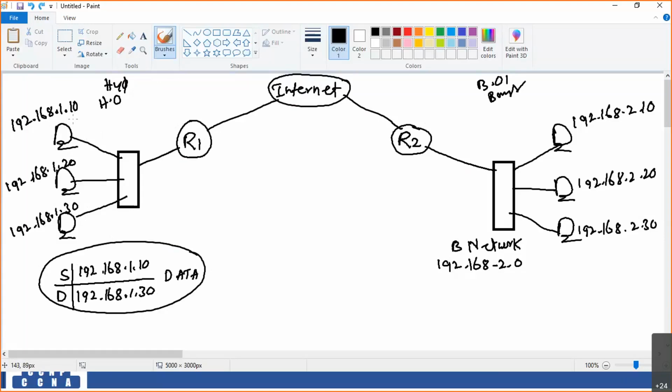What will computers do? Before forwarding, before sending to the network, your PC itself will check whether source IP and destination IP are in the same network or a different network. PC is going to check: source address is 1.10, my destination is also 1.30. So my destination is not in a different network. My destination is in the same network. So whenever your PC feels the destination is in the same network, then the packet will come to the switch and the switch will send it to the destination device. So this is how they can communicate internally. Traffic will not go outside because the destination is the same network.